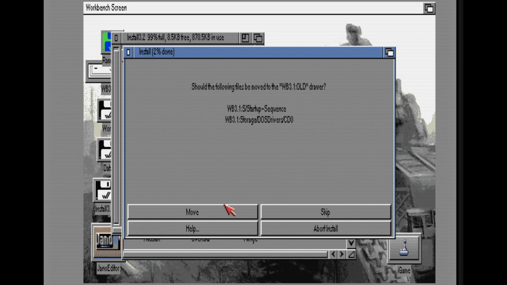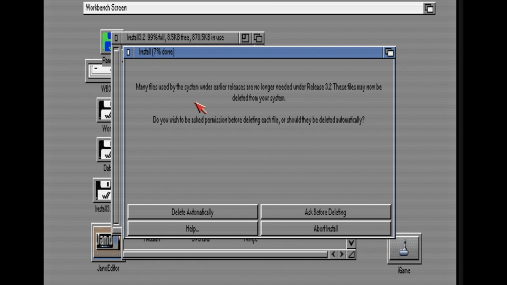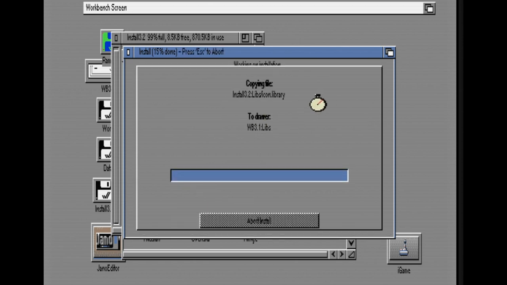Right, it's just going to back up some of the startup sequence bits and a CD0. Okay, so this is getting rid of some bits that aren't required anymore for 3.2. I've already backed up the SD card anyway, so if this installation does go awry for whatever reason, I can always just re-copy it to the SD card. So here we go.